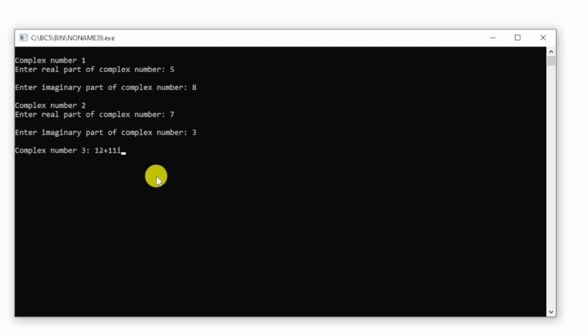So this is how you can overload a binary operator such as the plus operator. We have overloaded it, and we have done the addition using our coding, and the result is displayed here. So this is how the first question ends.